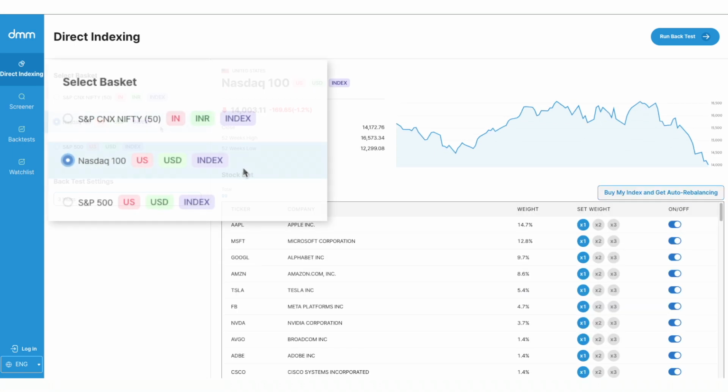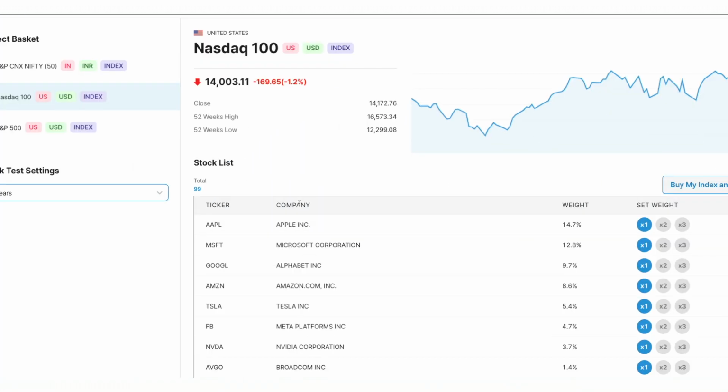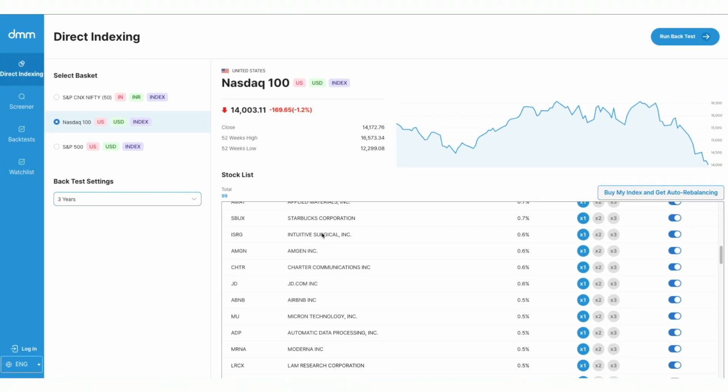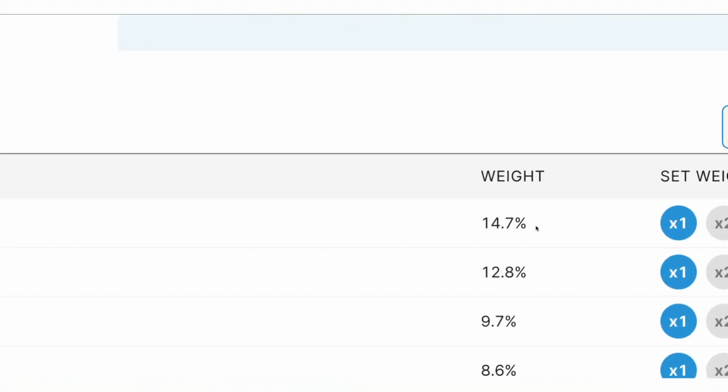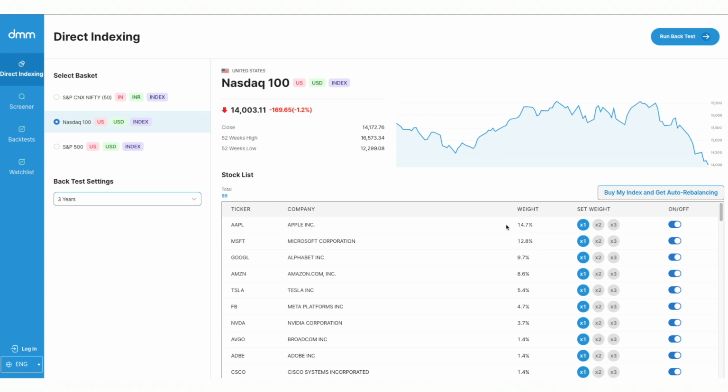Say like Nasdaq 100, which is a popular ETF. If you select the ETF, you will immediately see the price data up to date by daily basis, and you will see the composition stocks up to date and the weight as well. Now we will start the customization.